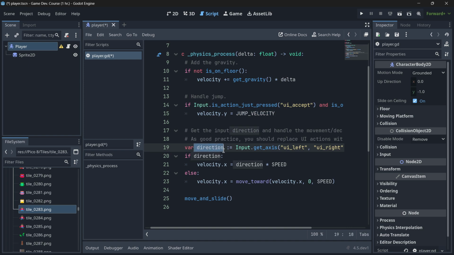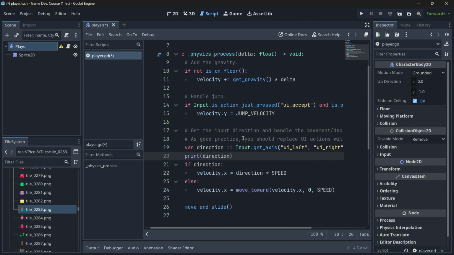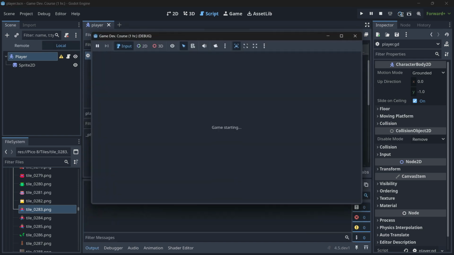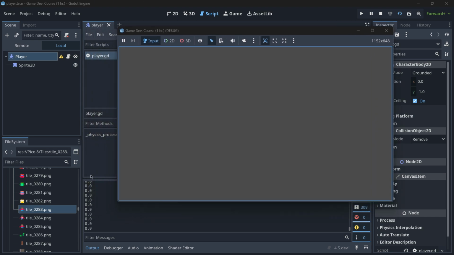With this variable over here, what we have to know is that we get the input direction. And for you to understand this, what I will do is that below this line, I will add a print statement. So I will type print parenthesis direction, okay? Just that. And then here at the top, I will press on this button which says run current scene. And what I will do is that I will see my player just go down, and I will also see over here 0, 0. This is the direction that is being printed.